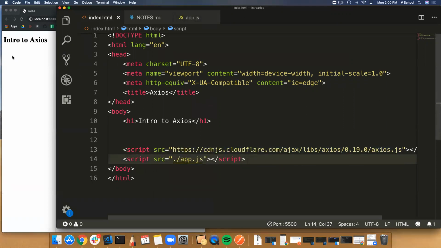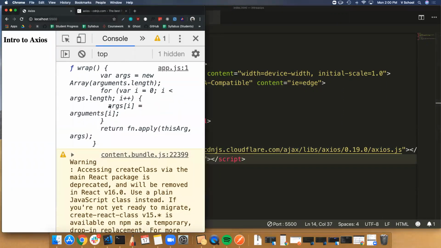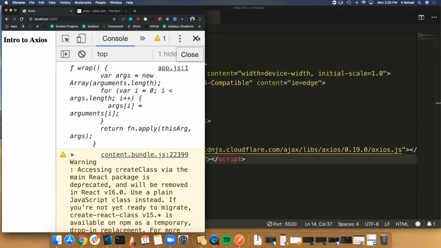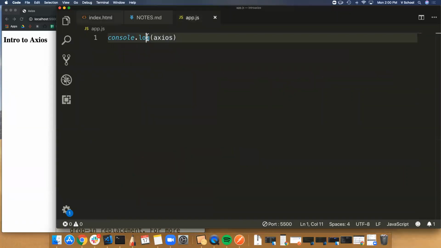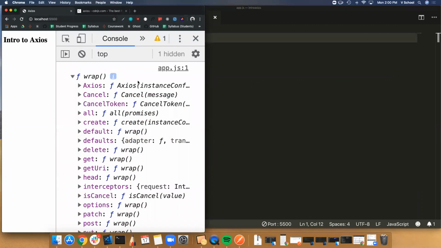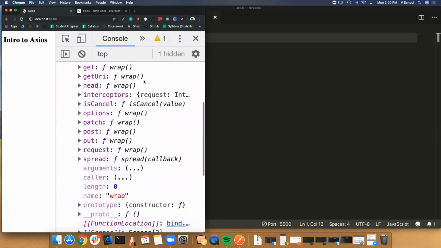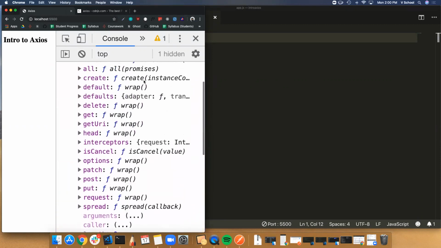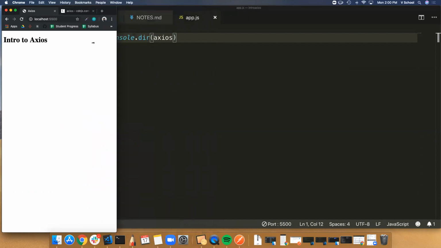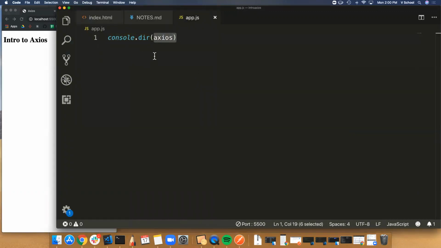If I move this down, now I don't get undefined. I get a big function. That is Axios. It looks a little interesting. So instead of console logging it, let's console dir it. Okay. Lots of functions. But are there any functions in here that you recognize by name? Here's post and put. There's get. There's delete. So those are the 4 functions we'll be using out of the Axios package.